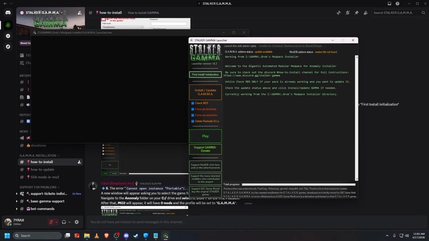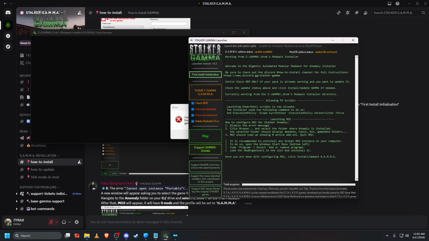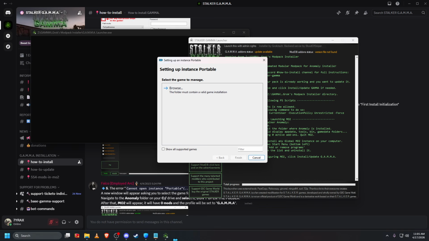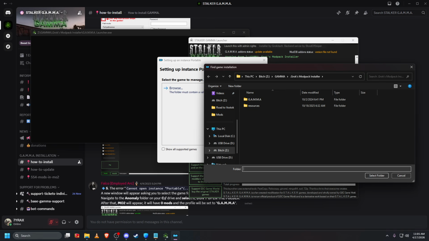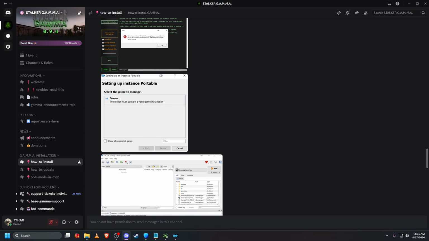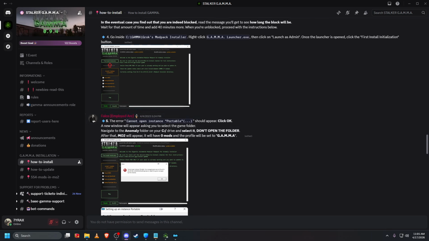All right, now here, what you first want to do is click this, first install initialization, and you'll get this error code. If you get this error code, you're doing it right. You just hit OK, and browse.